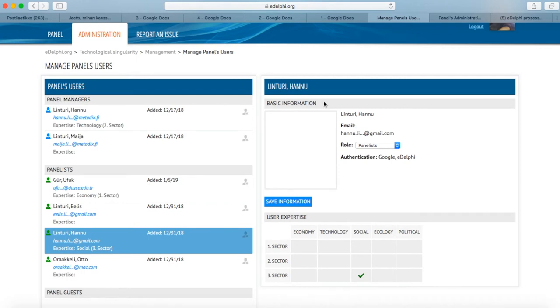First, you will see the basic information of the panelist. You can specify a person's role in the panel under Role. The options are a panel manager, a panelist, and a panel guest. Here, the panel manager can add manager partners for themselves.